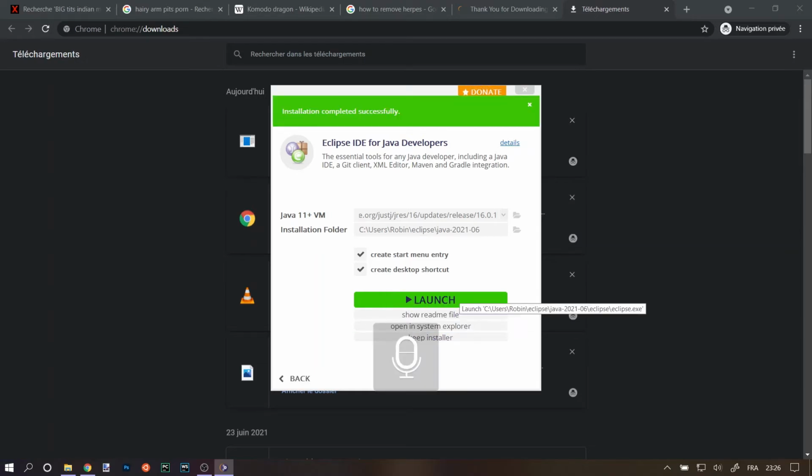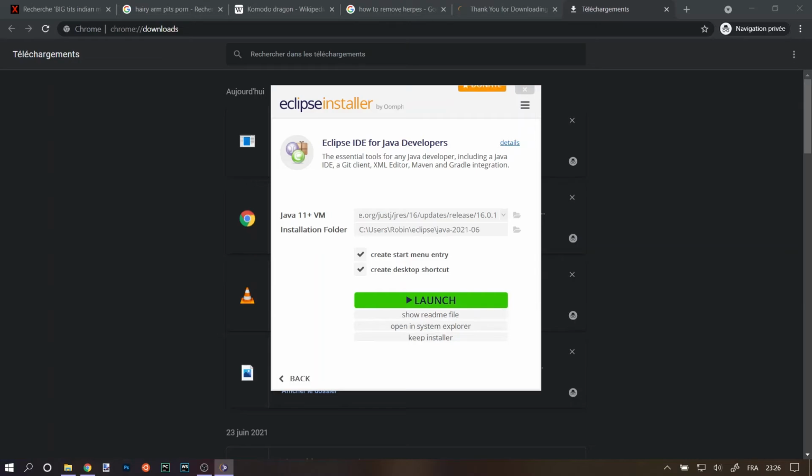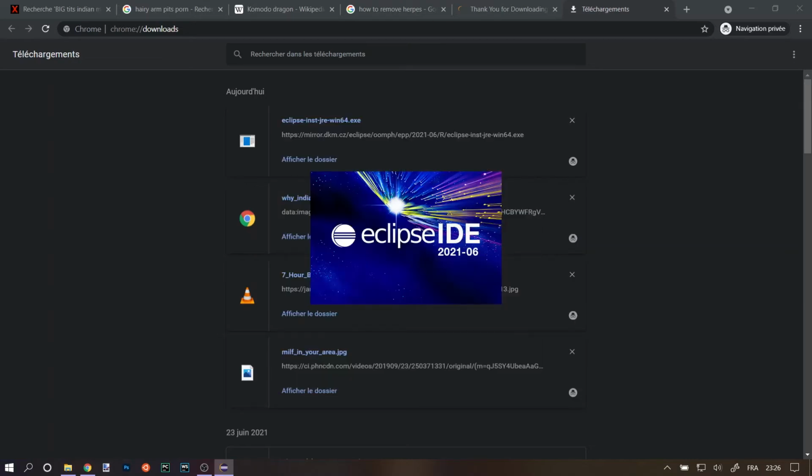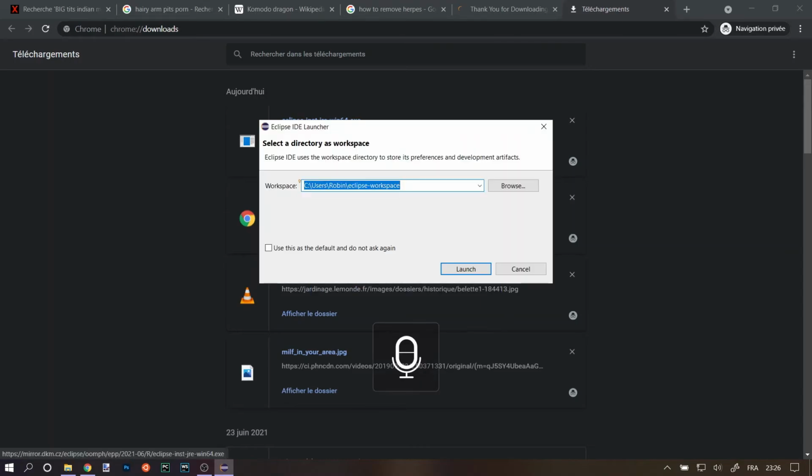Wow, very fast. Now you can click launch. And you can enter your workspace. It's like the path to your folder where your Java files will be stored.